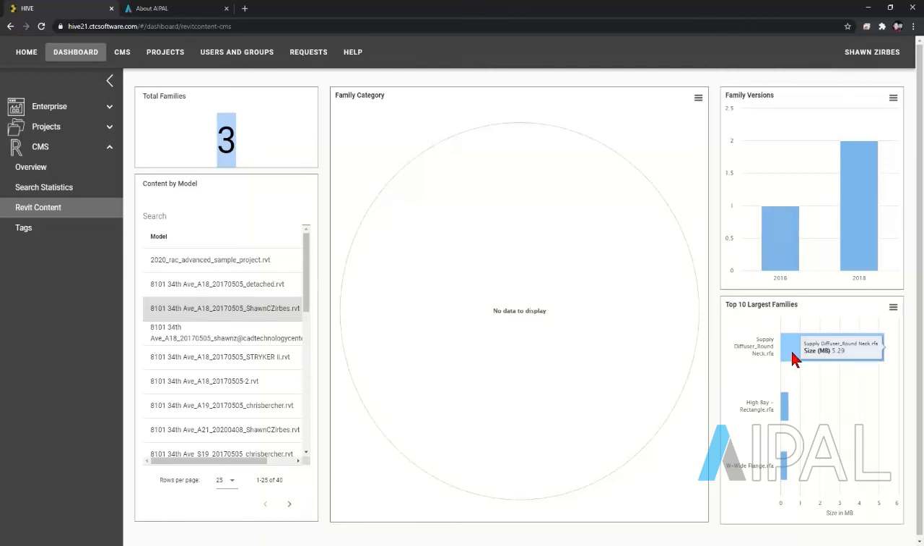My supply diffuser round neck RFA was a 5.29 meg family. Well, that might be concerning, maybe. It depends on how my library is set up. But if most of my families are nice and small and compact, maybe that's going to raise an eyebrow or two. I can also see that of the drops, one of them came from Revit 2016 and 2 of them came from Revit 2018. So I can see how this content is actually being used to build up this project model here.